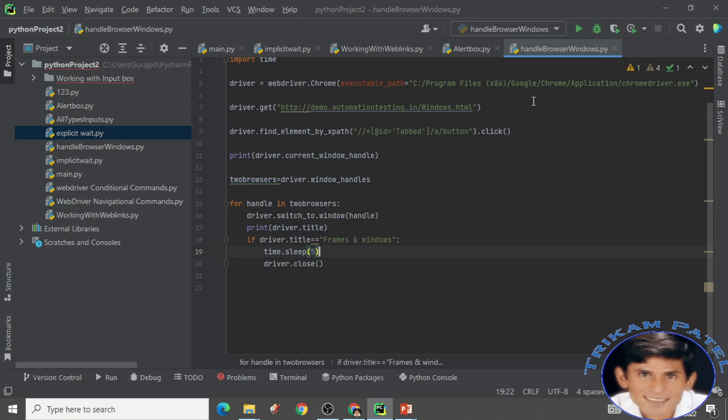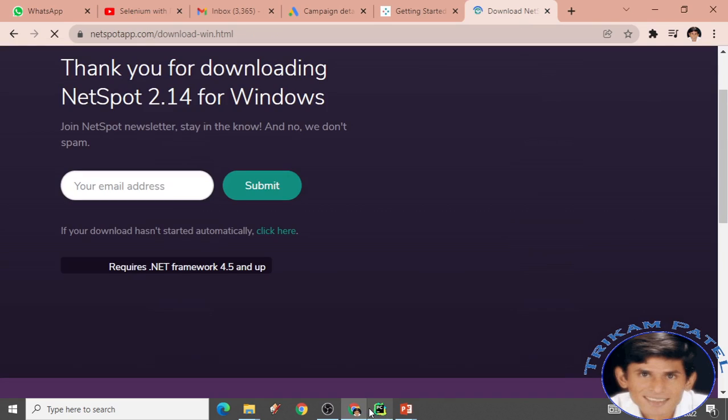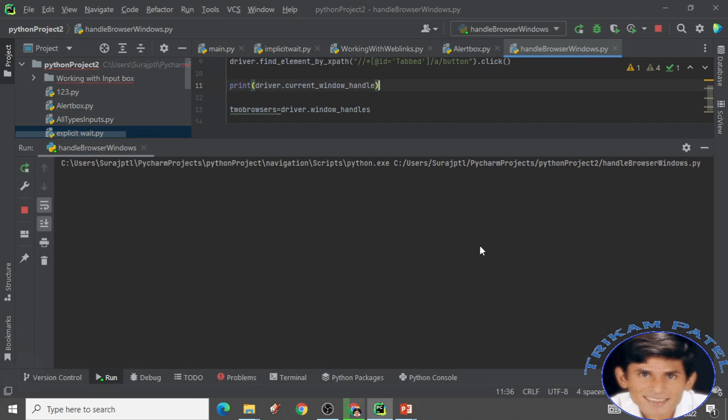Now the same thing. I have taken a URL for automation. One page is there, and I have taken an XPath of that button. I'll show you the demo of what the site is. First, let me run the code.